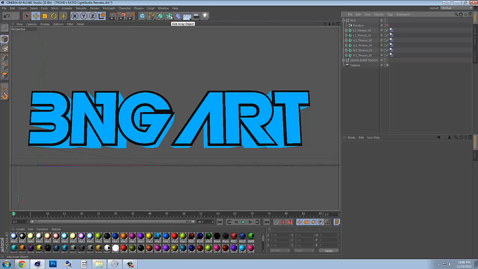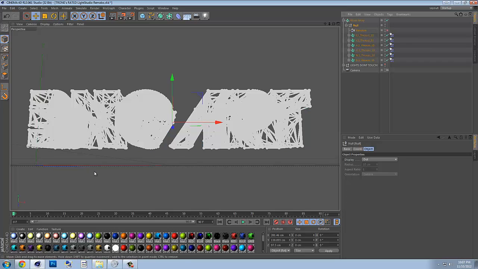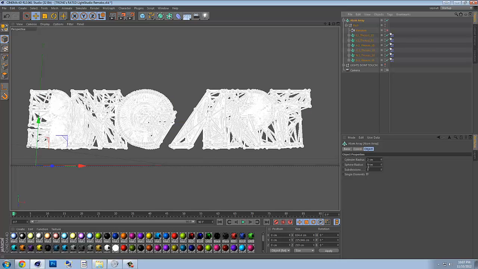Now, you go up here where it says Add Array Object. It has the little white box, and it has a whole bunch of other boxes around it. Click and hold, and move over to Atom Array. Then you're going to drag that into your group. Sorry, I lied. You're going to want to drag the group onto the atom array. And you can see it changed here.